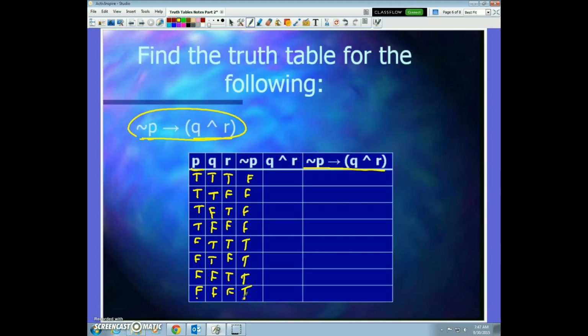Q and R. Now the only way Q and R, its conjunction, is true is if both Q and R are true. So in this case, Q and R, we got true, true right there. And we got a true, true here, true and true. And everything else, if there's a false involved, right there, right there, right there, there's all these falses. Those statements all have to be false.